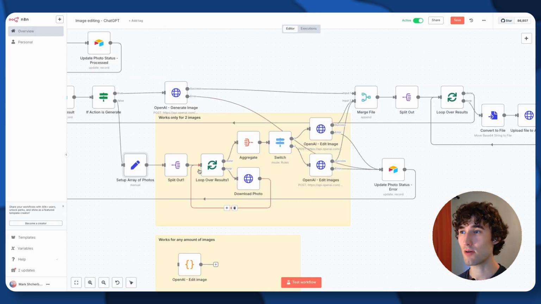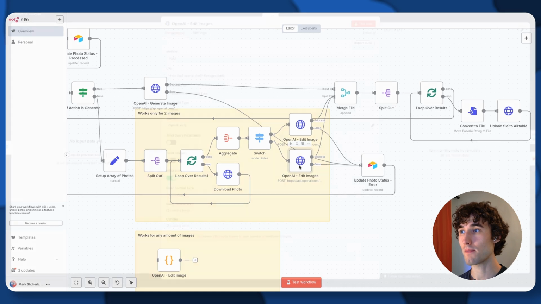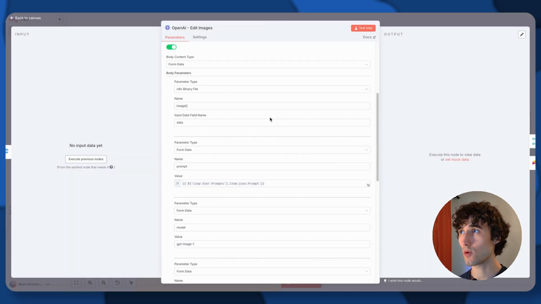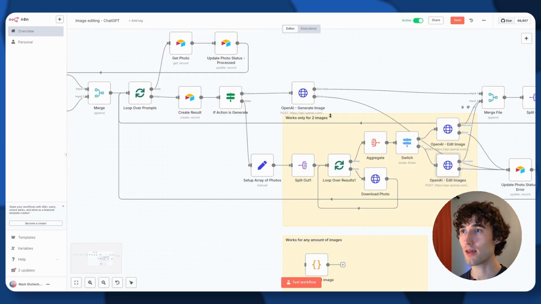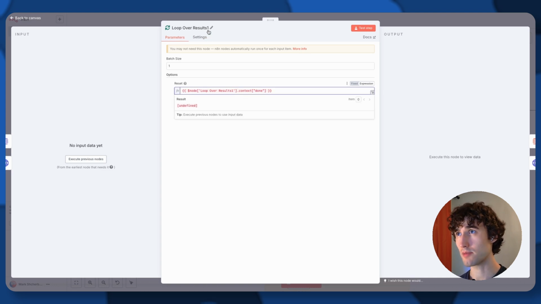After that, we split them out and loop over the results. We need to download each photo, because to upload it to OpenAI, we need to have it as a binary file. So we loop through them again. It's another nested loop. Be careful. We need to specify here again this special JS expression. It always maps to the same node where it is.